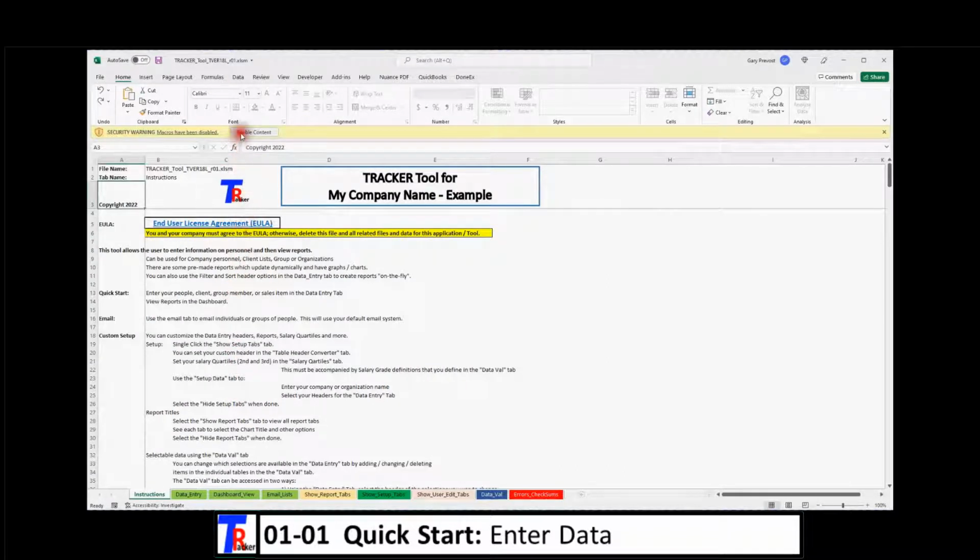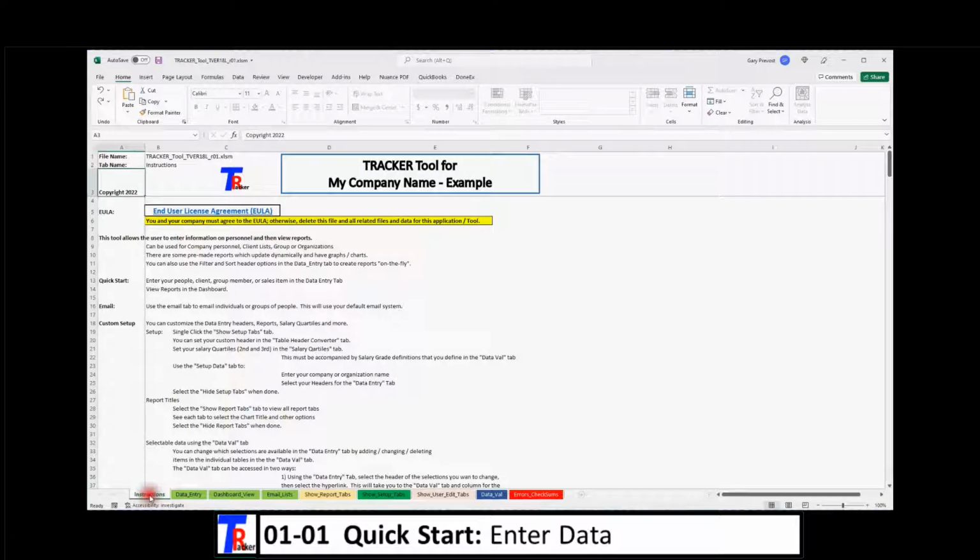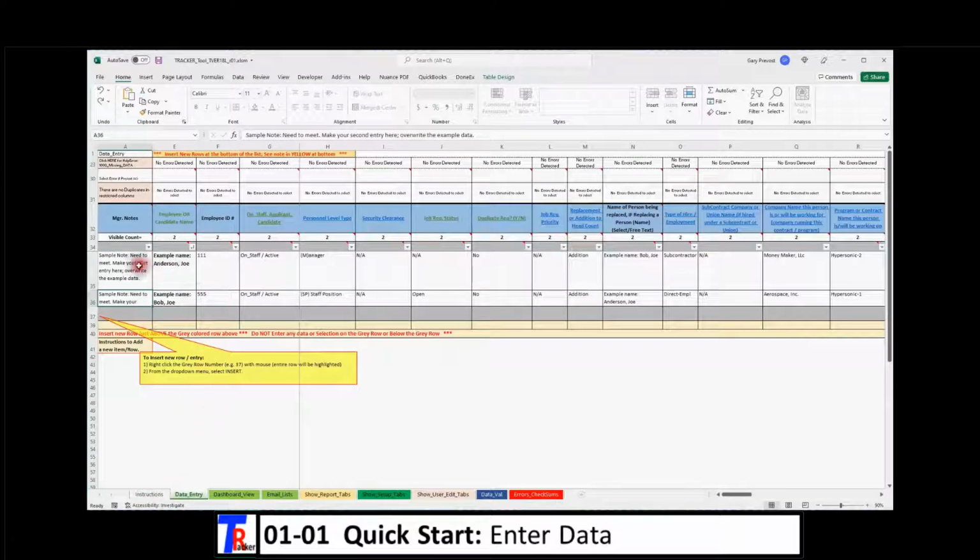When you open it, you may have to select up at the top here, Enable Content. This does have VBA code and macros, so you can select that. Then we'll get off the instruction tab, which you should go through. Since this is a quick start, you want to get started right away. Here are the minimum of 2 rows that are required in the Data Entry tab.